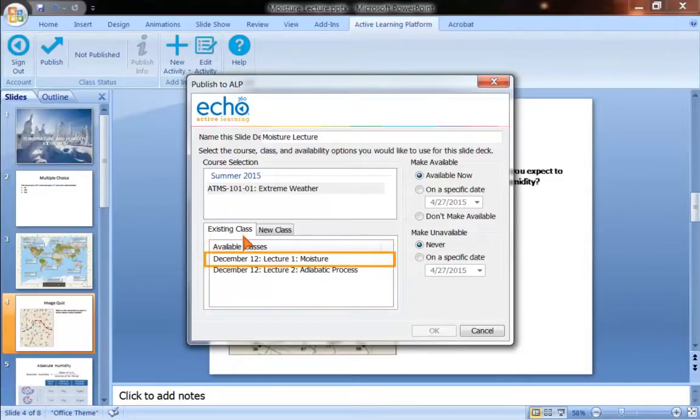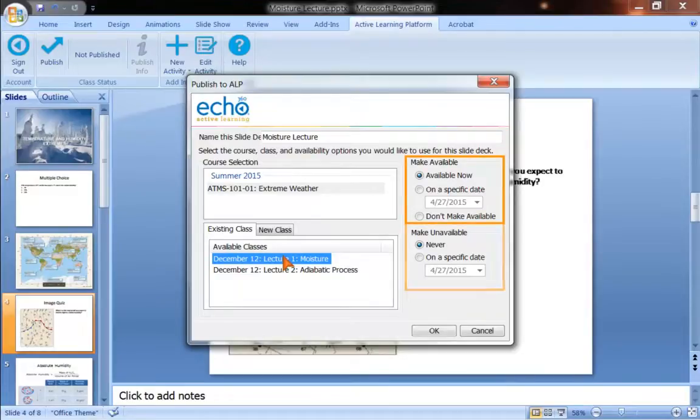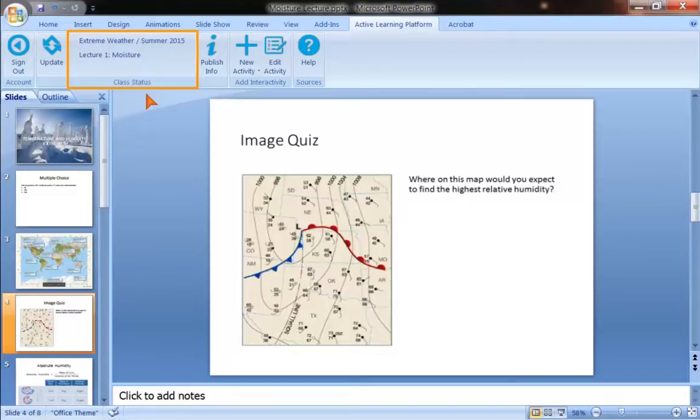Select the class. Select the settings to make the presentation available and unavailable to students immediately or at a future date. Click OK. Notice that the class status now reflects the published location, and the Publish button has changed to Update. Publishing a presentation to a class automatically adds it to your content library, but you can only publish a presentation to a single class from the PowerPoint ribbon.